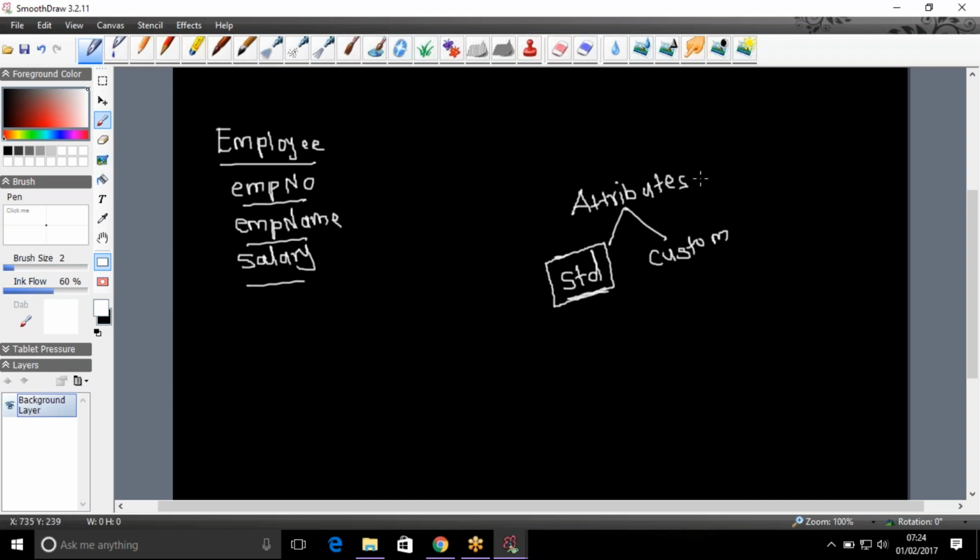Attributes in Salesforce are formally called fields. So let us call them fields: standard fields and custom fields, and whatever fields you add will be custom fields. Now a million dollar question. If I ask you employee number, EMP name, salary, are these standard fields or custom fields? Naturally, they are custom fields.